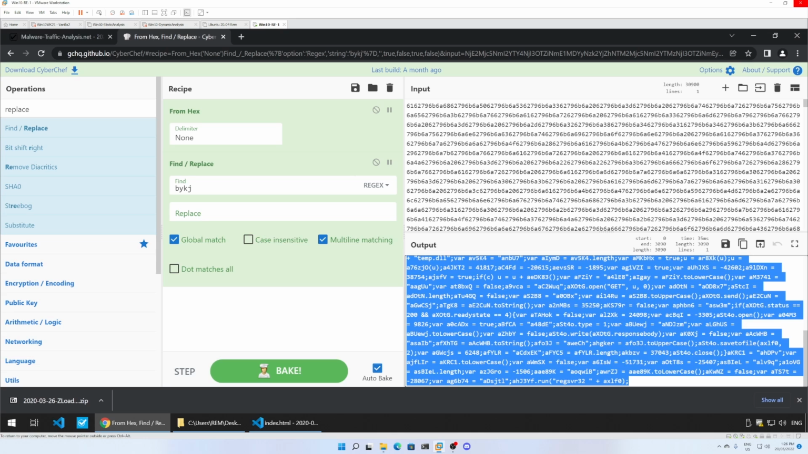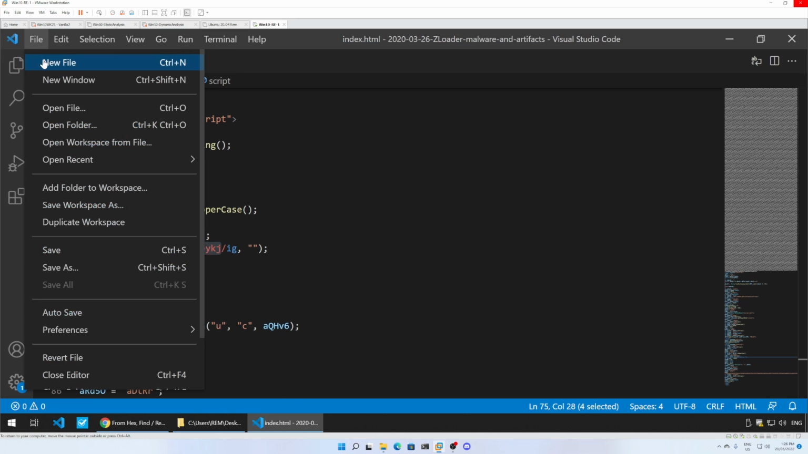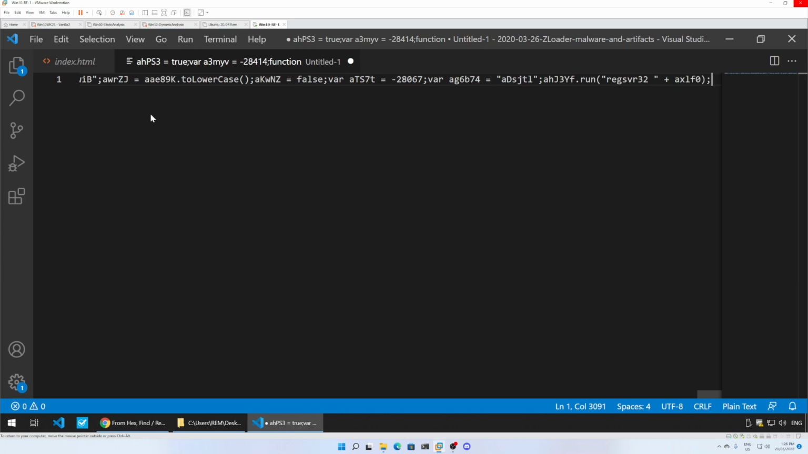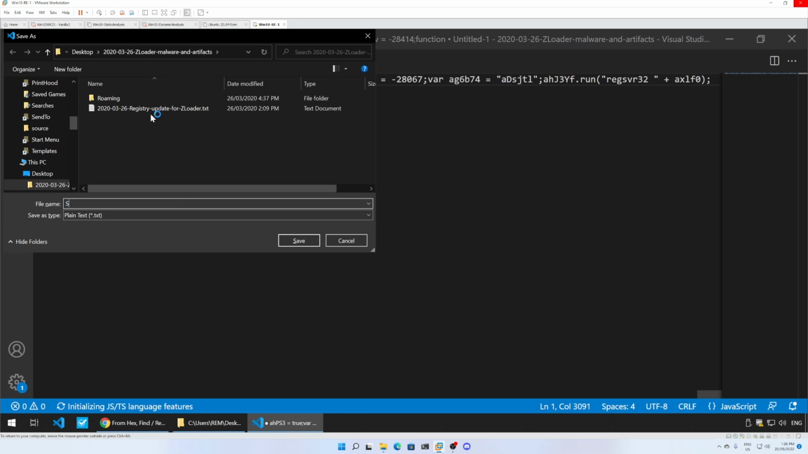I'll copy this out and put this in a new document. Control S. And this is stage2.js.